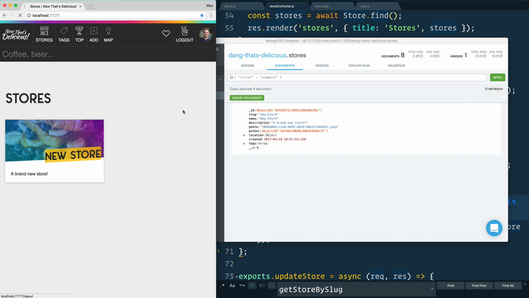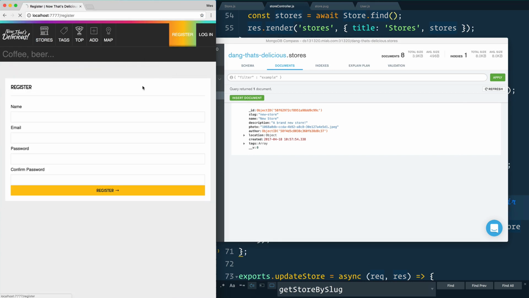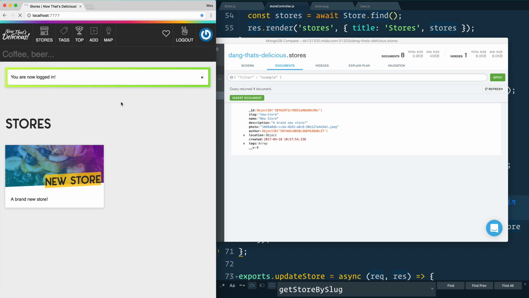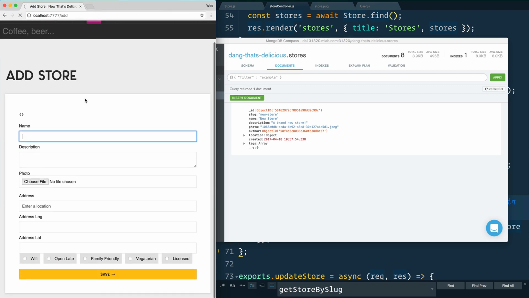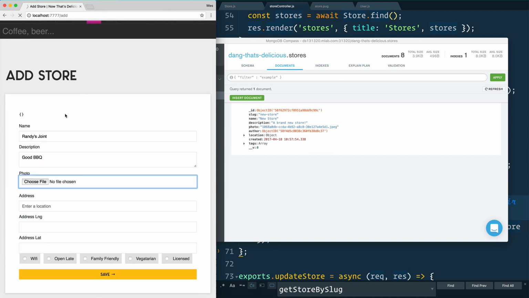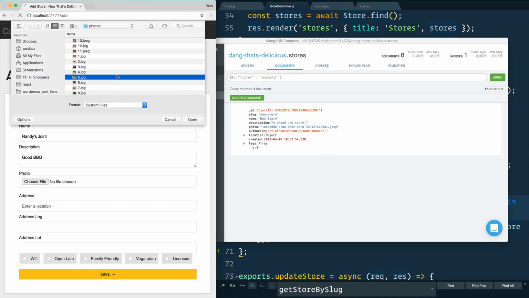Now I'm going to log out and I'm going to register under a new email address. So I'll say Randy, and I'll say wesboss plus randy@gmail.com. That's another way that you can make a fake email address here. The password is going to be Wes. Good, register. I'm logged in. I'm going to now create a new store, which is going to be Randy's Joint. Good, BBQ. Upload a nice little file here.